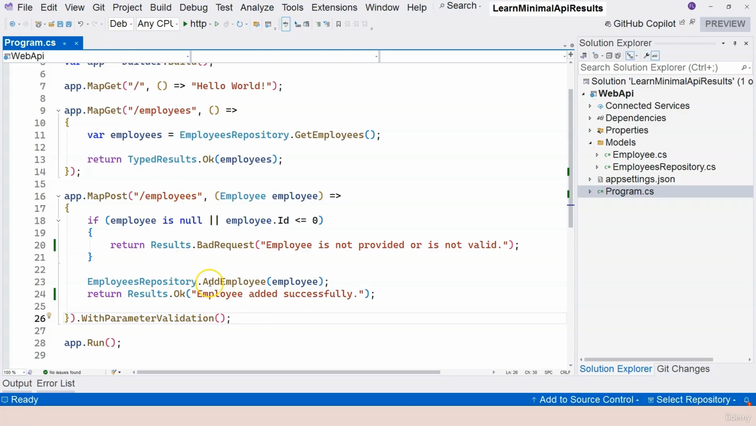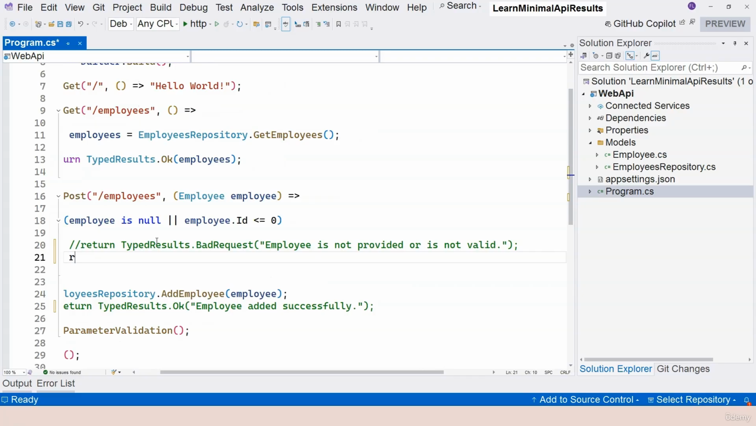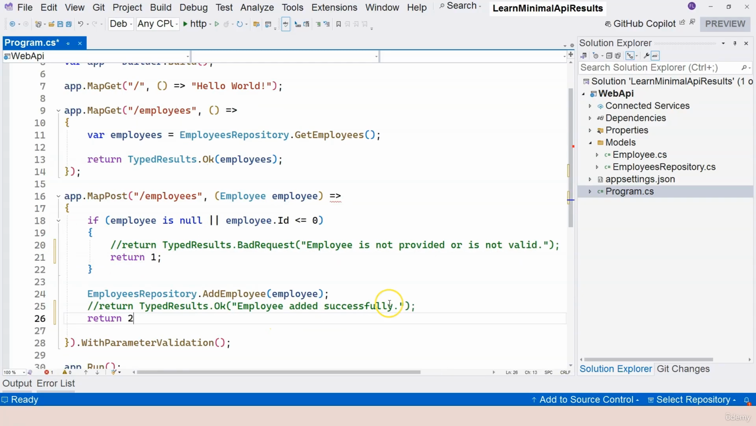But if you try to use TypedResults, in this case, when we implement this post endpoint, when we try to use TypedResults, let's replace this. Immediately you'll see this error, and it's kind of confusing why it says parameter 1 is declared as Employee, but should be HttpContext. It's not very clear why this happens. So let's comment out the return type, and then let's try to return 1. Okay, and then return 2.